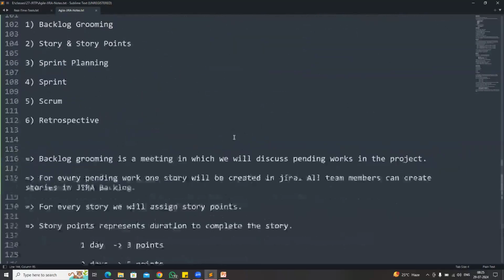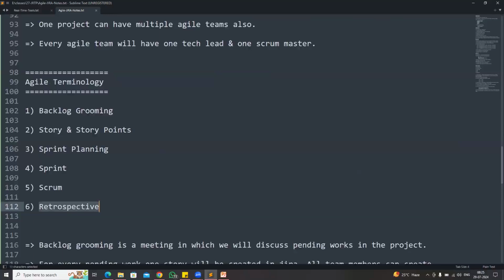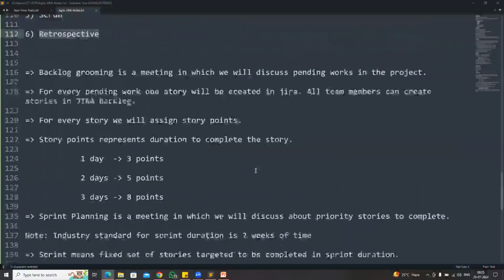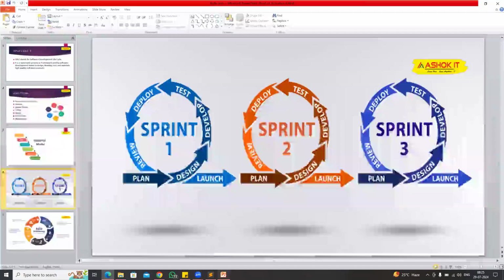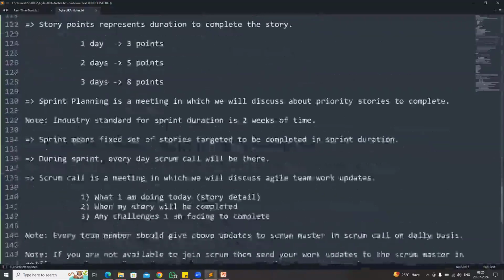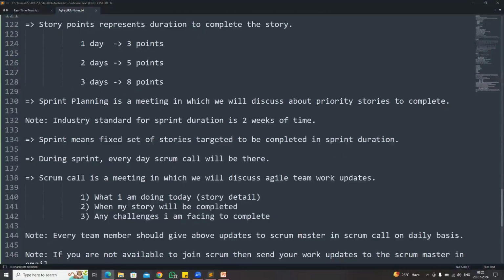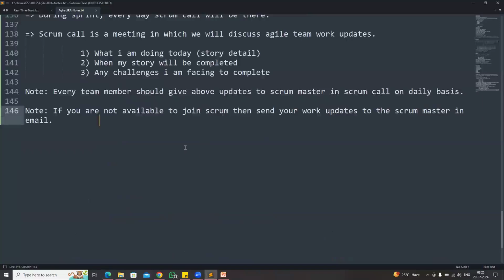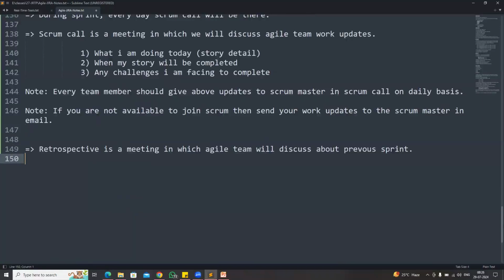Then after all these things, there will be a meeting called the retrospective meeting. The retrospective meeting will happen once a month, guys. In my project, a sprint is 2 weeks. So in a month, we are going to complete 2 sprints. So every month on the last Friday, we are having a meeting called the retrospective meeting in our project. The retrospective meeting is basically a review meeting, guys.